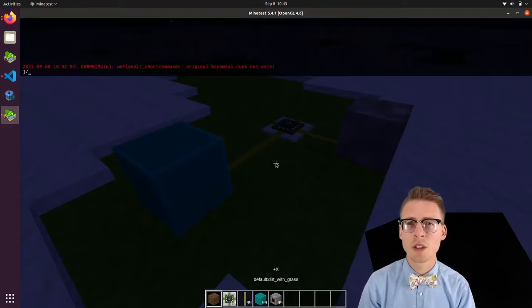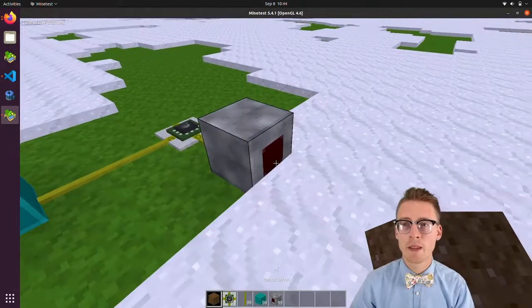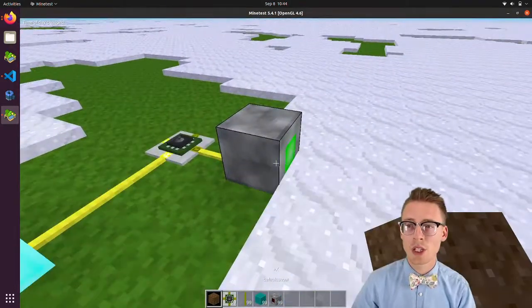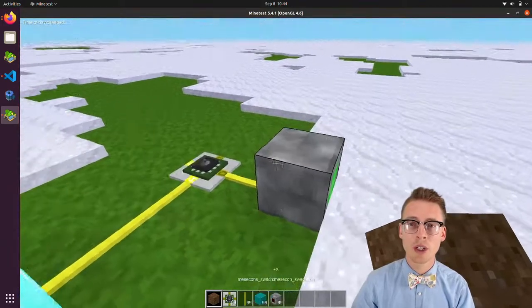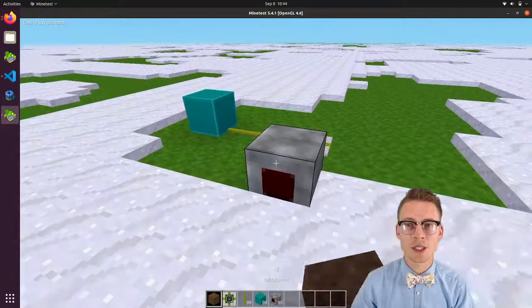Backslash up arrow to get the time. Okay, it's not there anymore, so we get time 6000 for all of you who need that. Then we hit the switch, and lo and behold, it turns on and it turns off. So that's working as we expected.